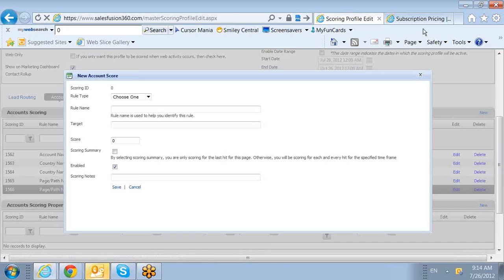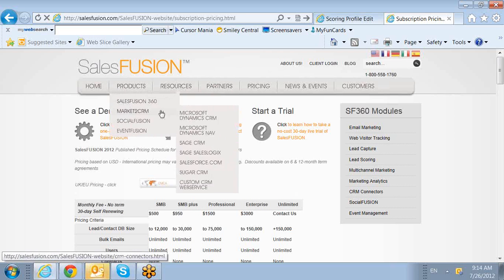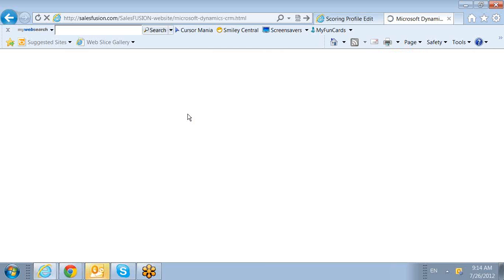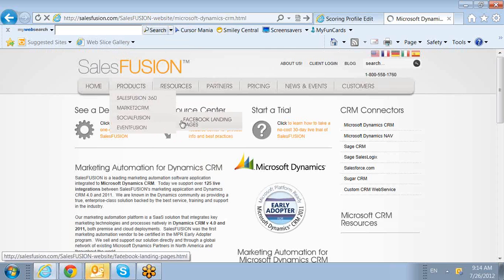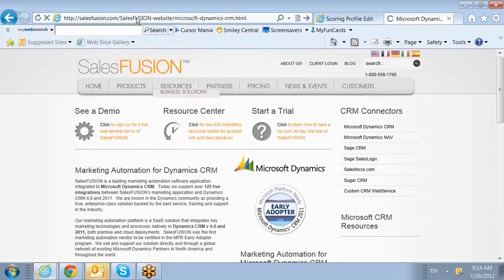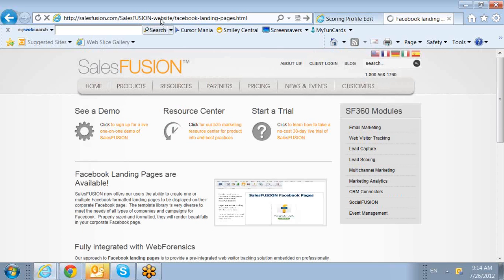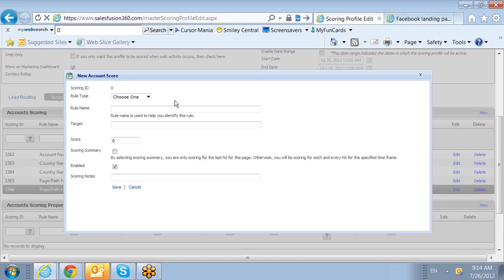You can also do wildcards. Again, a lot of times if we look at our products page here, if I look at my Microsoft Dynamics, you can see that we have Sales Fusion website. And if I go to another one, it's still Sales Fusion website. So this is a common factor where we could use a wildcard instead of having to go through one by one and list all of these pages on the scoring profile. So definitely look for common factors such as that.